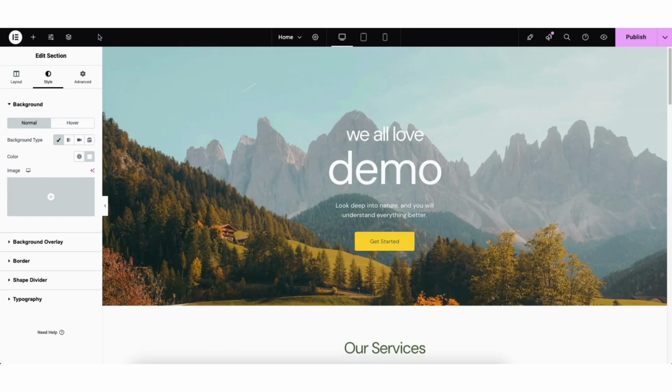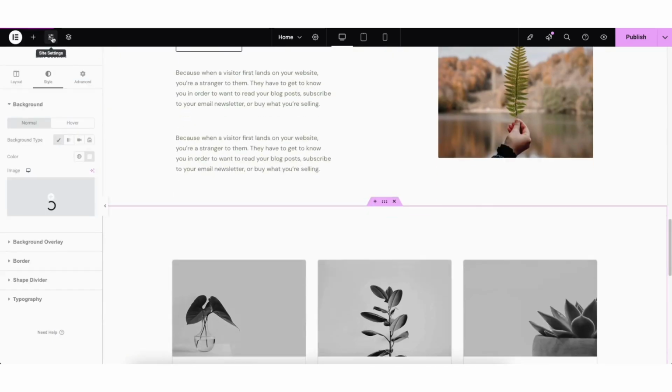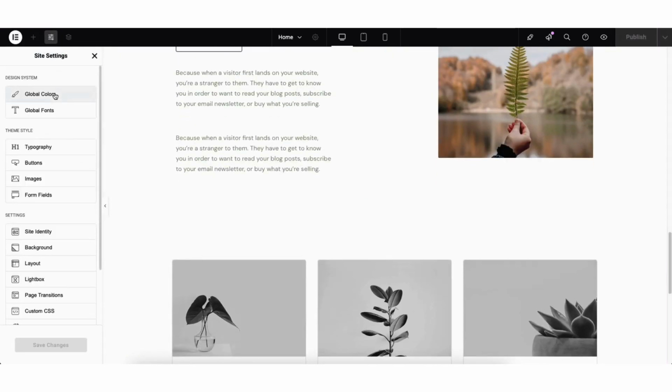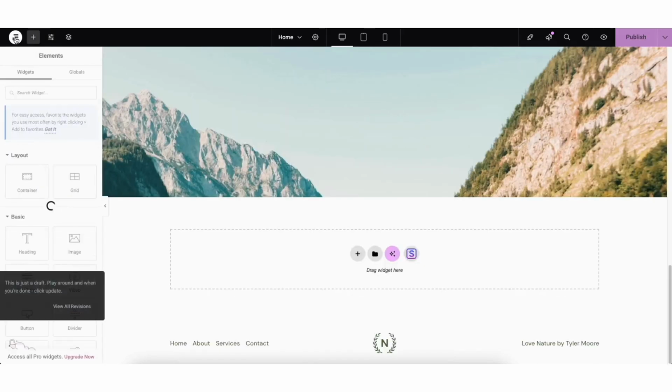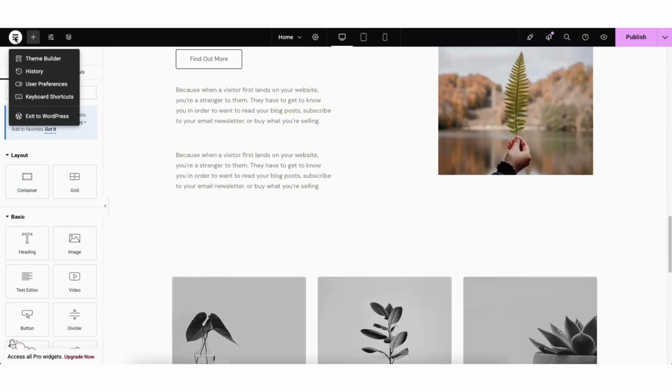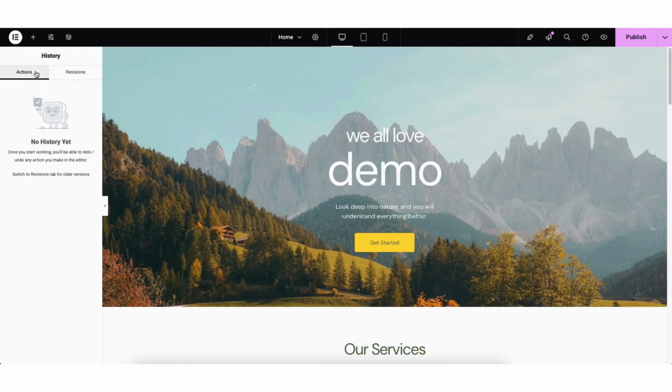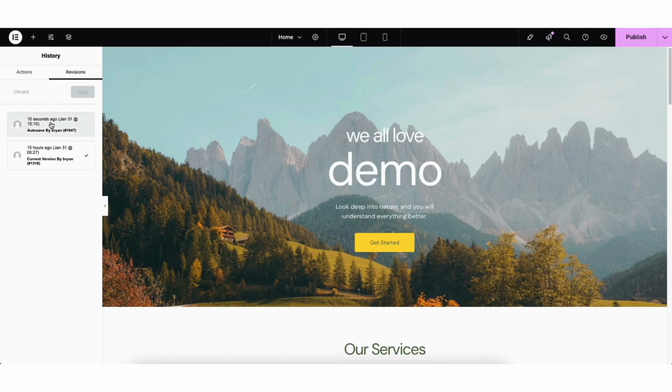If you hover over the site settings icon and click it, you can change things like the colors of your entire site, fonts used, and more. If you click the Elementor menu icon and click History, and then click Revisions, it'll list out all the revisions for your site that it has pre-saved. If you click on one, it'll bring your site edits back to how they were at the time of that edit.